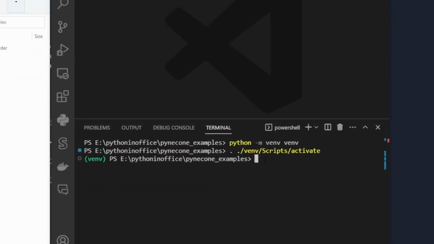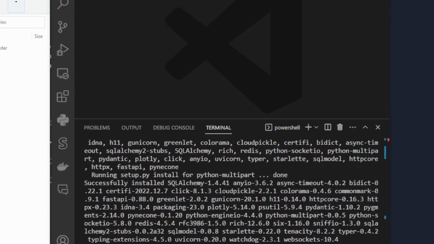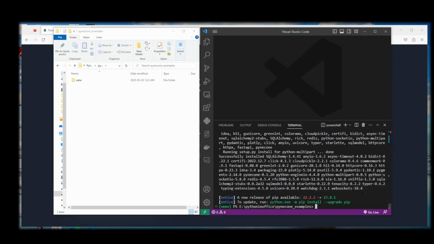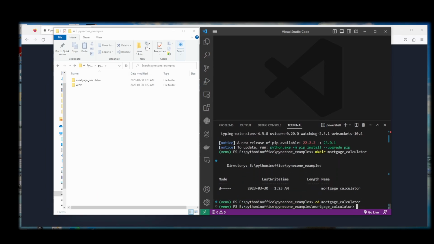Once we have the virtual environment, we can install the Python libraries. So the pip install is completed, and now we can create our Pynecone project. I'm going to make a folder called mortgage calculator, and this will be the folder for our Pynecone project, and cd into that folder. As you can see, we have the folder here.